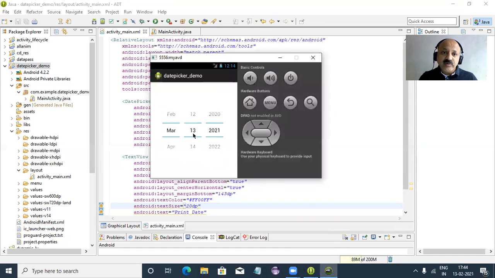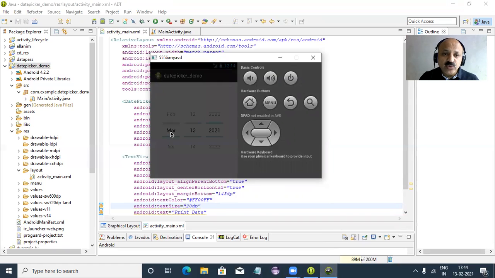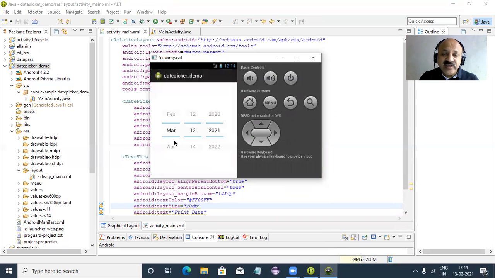Now I think our device is ready. Yes, our output is coming. So you can look here, that is a very simple format. So first is the month, then the day, and then the year. So that is March 13. Yes, that is the selected, current date, we can swap. Yes, you can look, it prints above our date picker control, so we can change that.